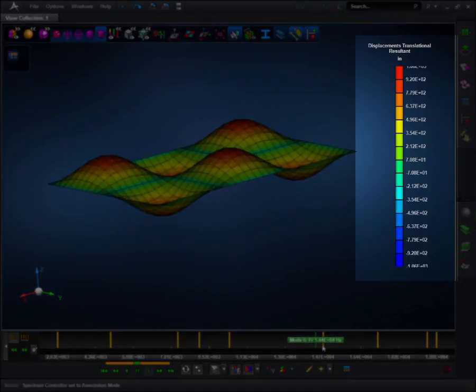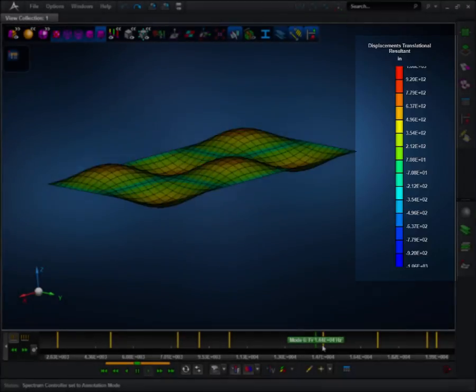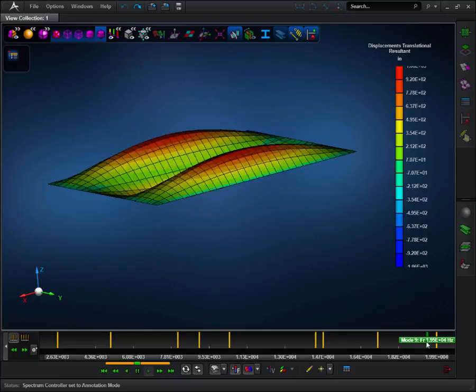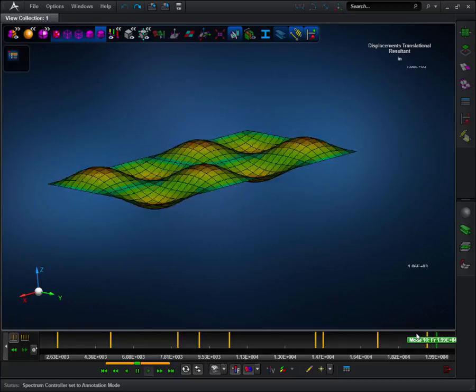Note that the displacements are normalized. Their relative value to each other is accurate, but their magnitudes are not absolute. This concludes this demonstration.